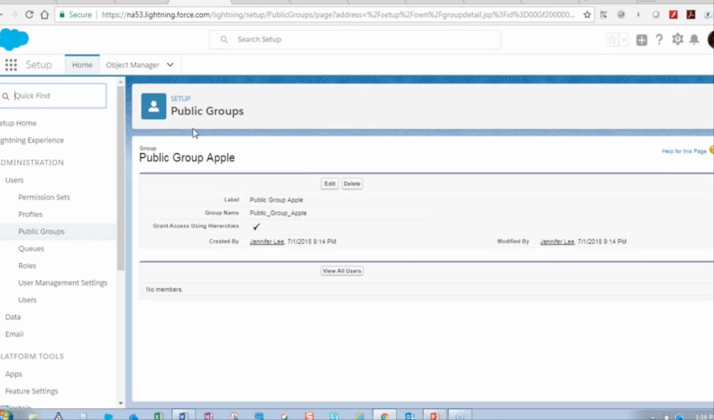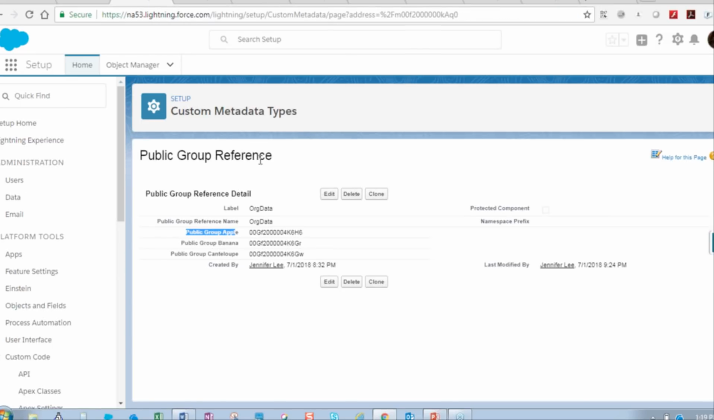So if I hop over to the public group apple, and I'm going to highlight the URL, that's where I'm getting the ID to pop into my record over here.